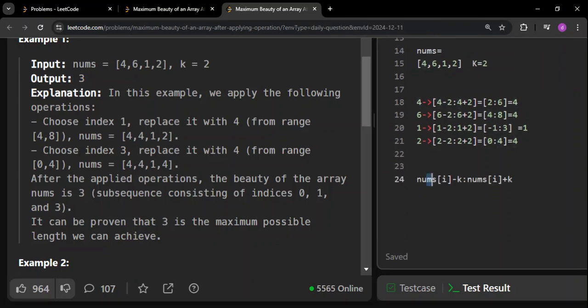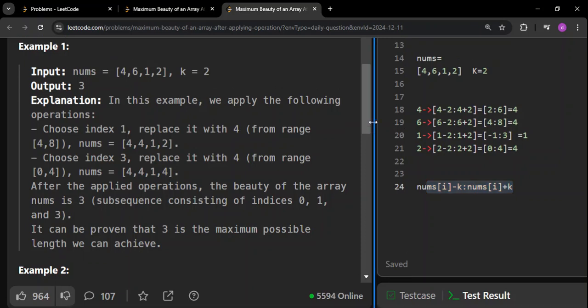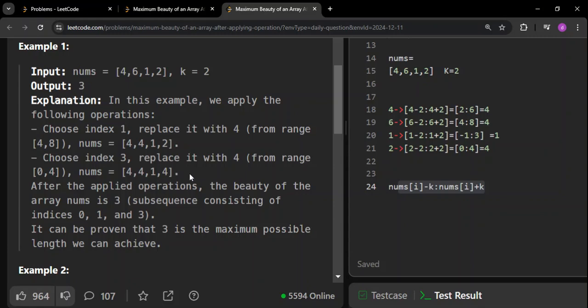Yeah, this is the ultimate summary of this question. Each number has to be replaced with any number in a range, that is nums5 minus k till nums5 plus k. Okay, this is the question. I have spent a lot of time explaining the question to you. I hope you understand the question now.